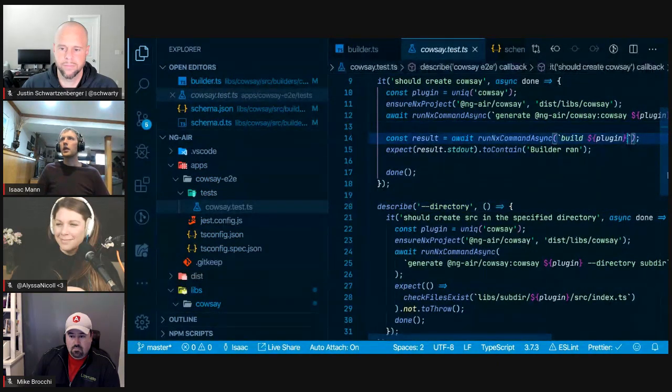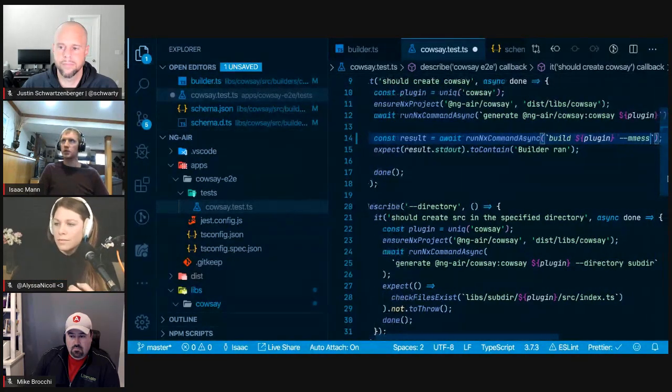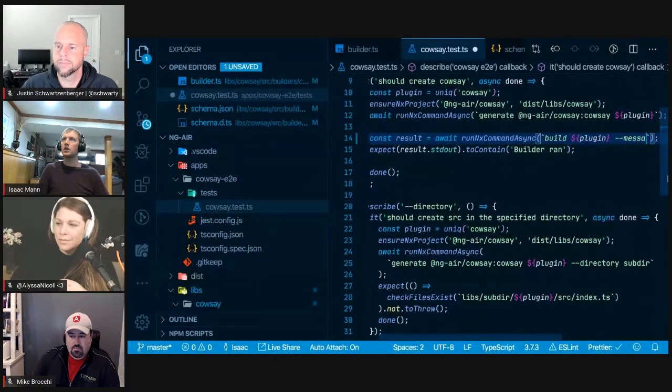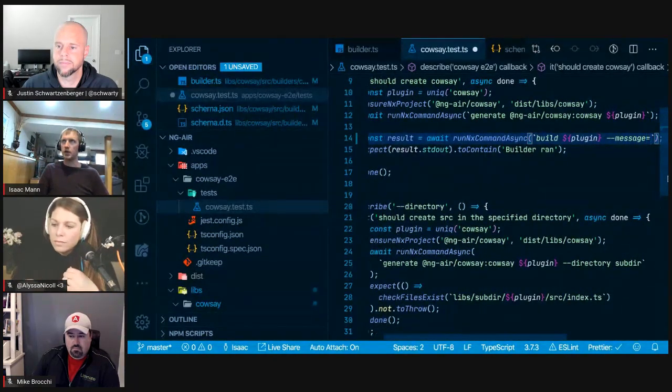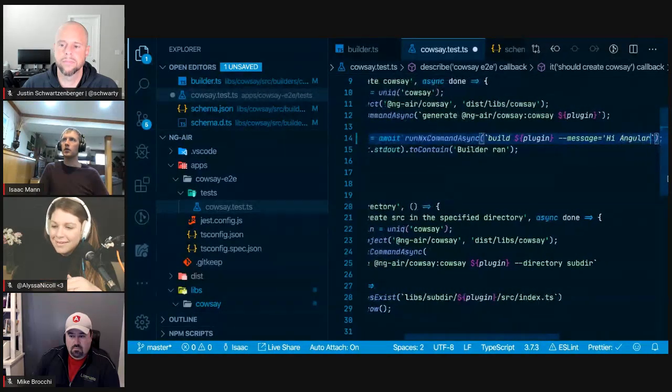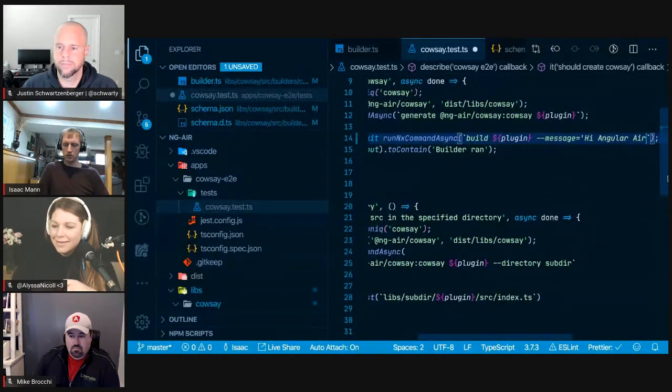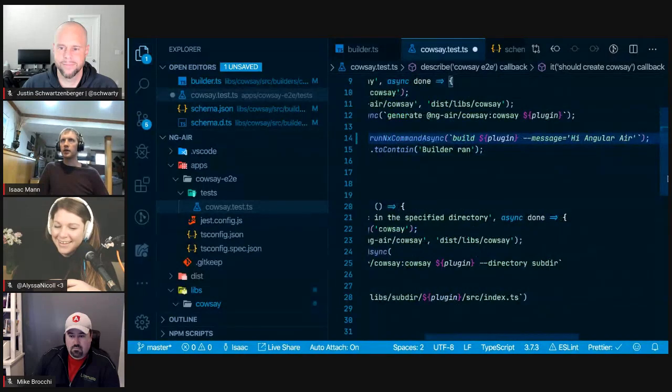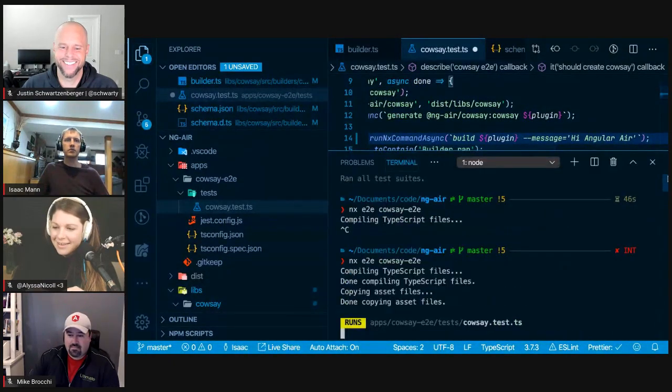Okay, and then here, passing in plugin and dash message. This is how we would set up the message option in the builder. We're going to say hi AngularAir. I think that's right. Panelists, you can help pair program with me if I've got some syntax wrong.